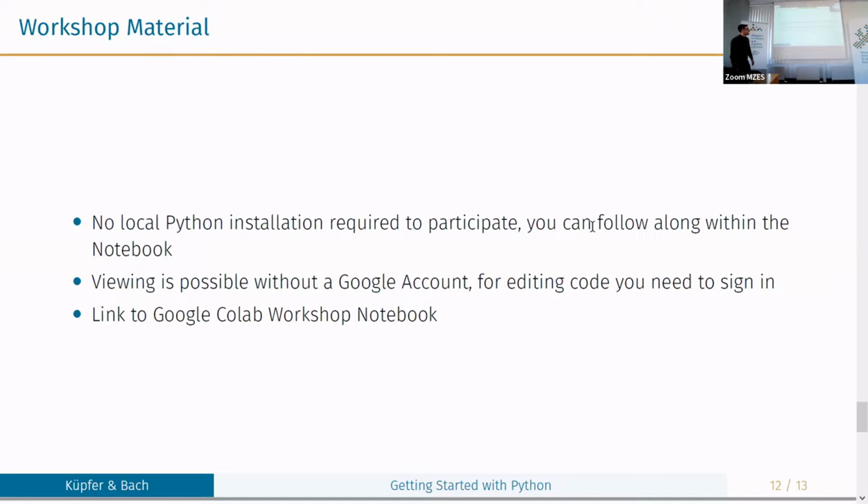And as I already mentioned, you need no local Python installation for today. You can just use the Google Colab notebook, which will be made available via the chat on Zoom. And otherwise, for the people in the room, you can go on the official GitHub repo of the Social Science Data Lab, and there you can see a link. I can show it to you on the repo. Give me a second.